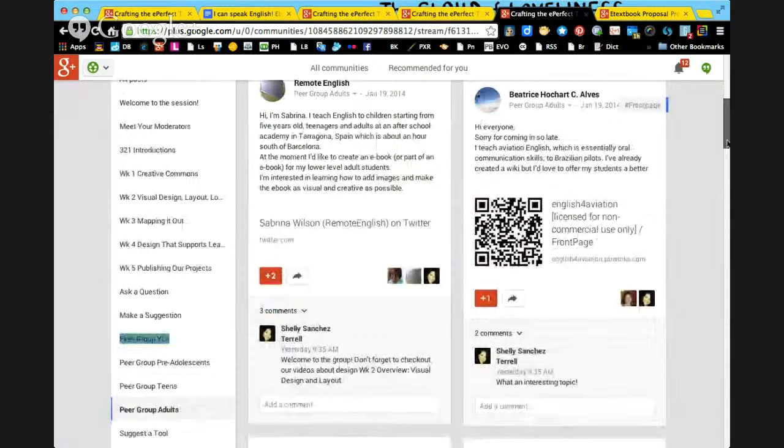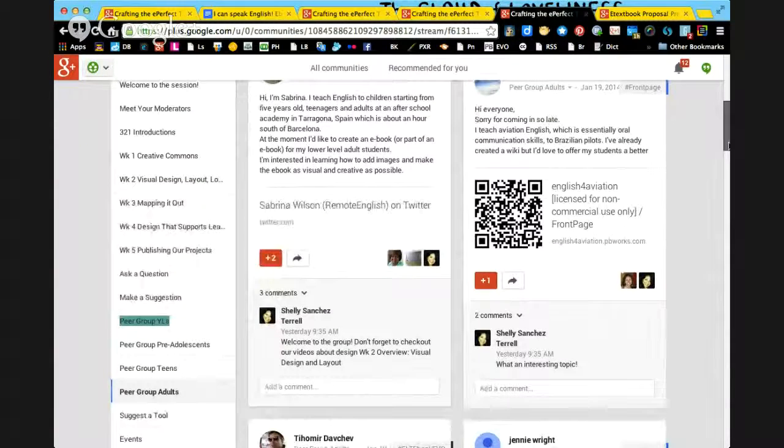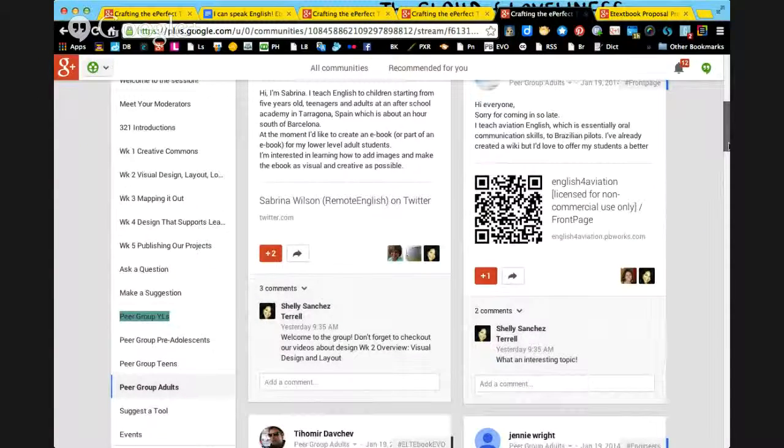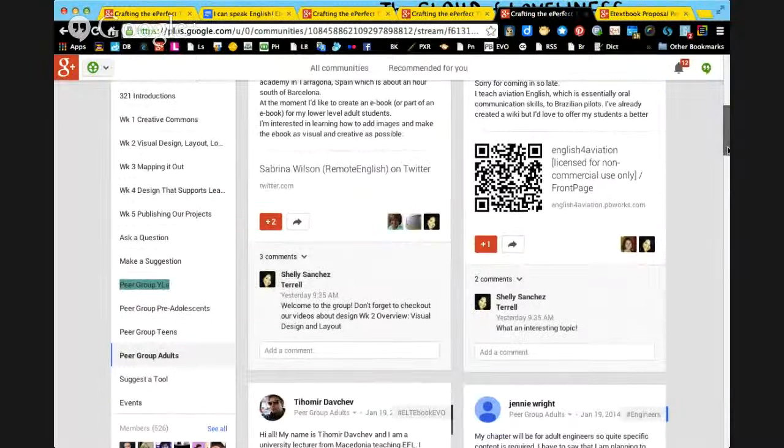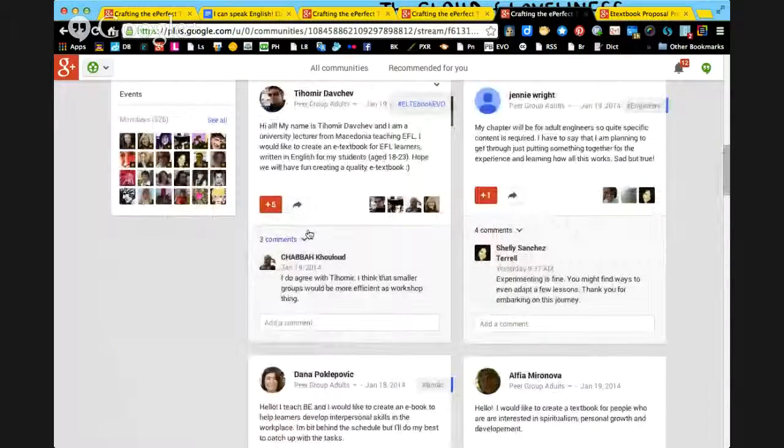Sabina, she wants to create one for lower level adult students, and she would like to add images and make it as visual and creative as possible. Beatrice, she's created a wiki, but she wants to offer them something more. So basically she's going to do it for aviation English and oral communication skills. T. Herman is in Macedonia and would like to create one for EFL learners, a fun quality e-textbook.